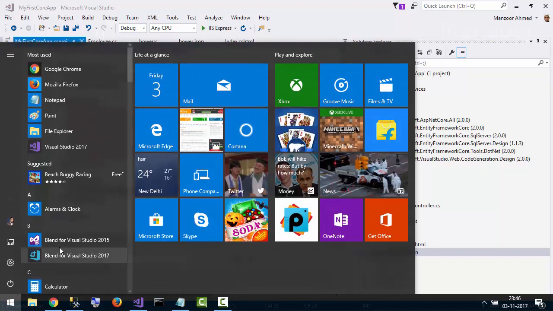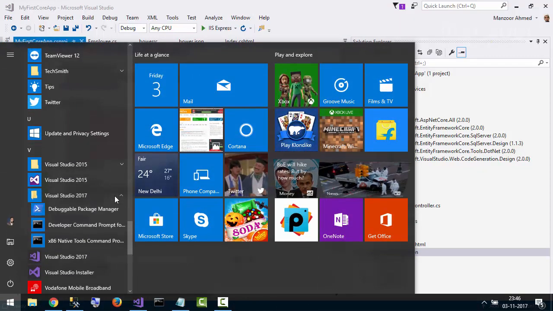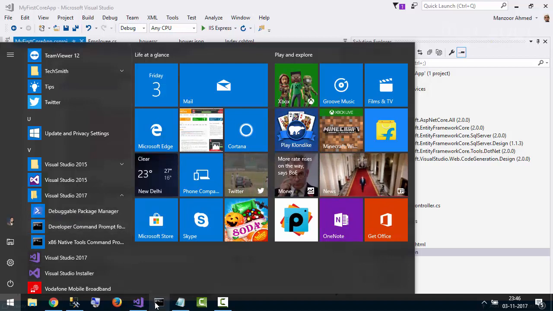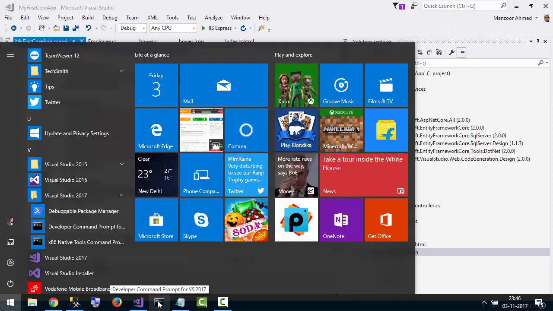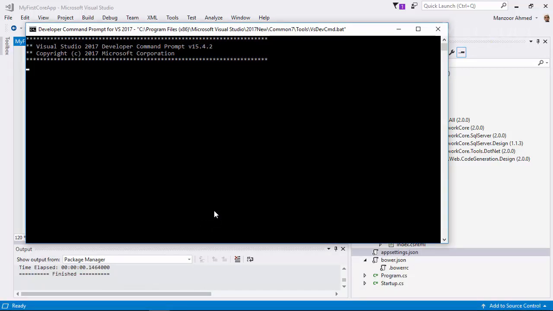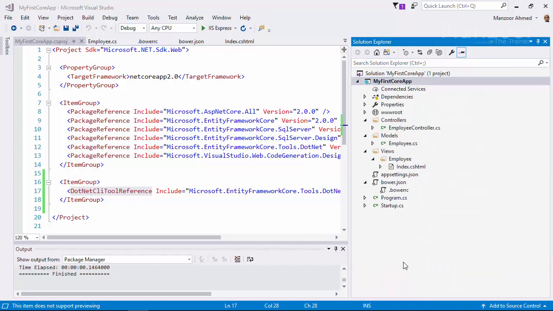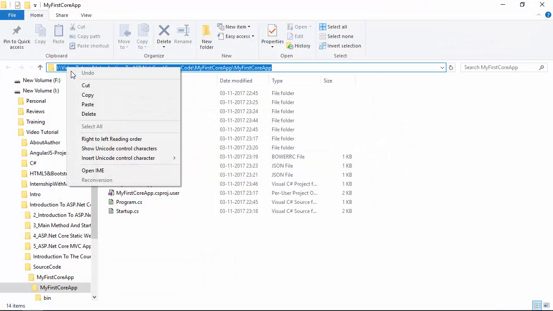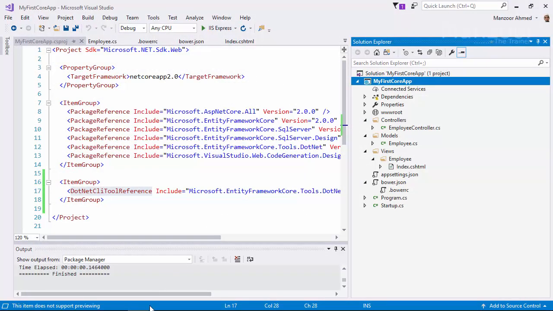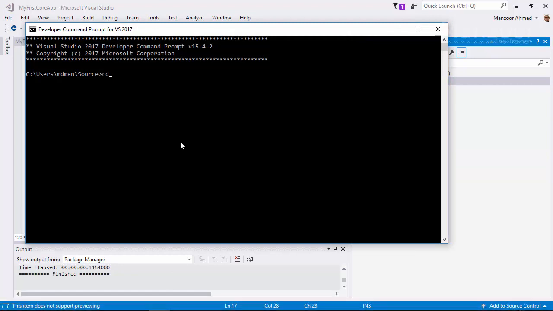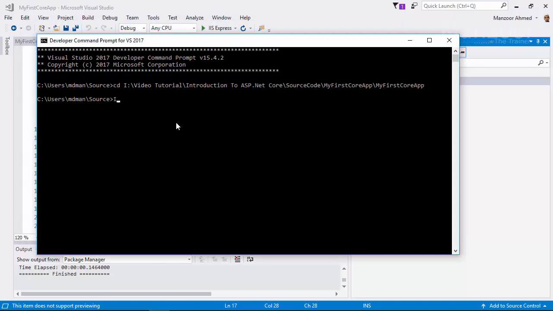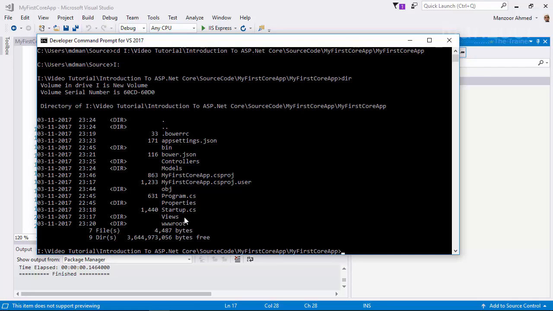Now where is my command prompt? Go to the Visual Studio folder, and here you have the developer command prompt. I can directly click on it; I have pinned it to the taskbar. I click on this and I get the command prompt. Now I should move to the project folder. I'll right click, open folder in File Explorer, and I need this path. I'll copy this path, say cd and paste that. Then I simply write the drive letter with a colon, and it will take me to that path. I'll say dir, and you can see the complete project.